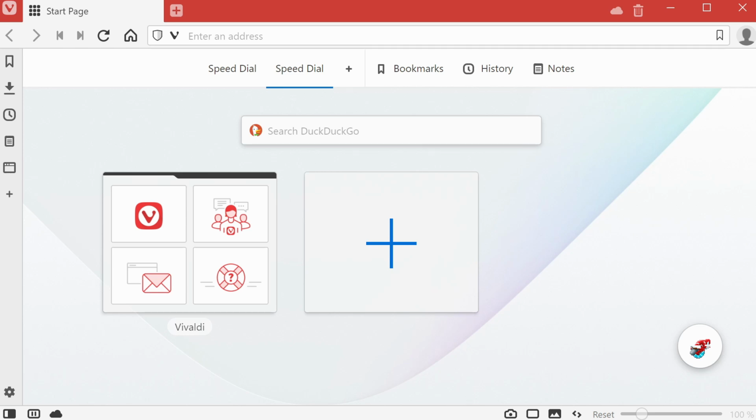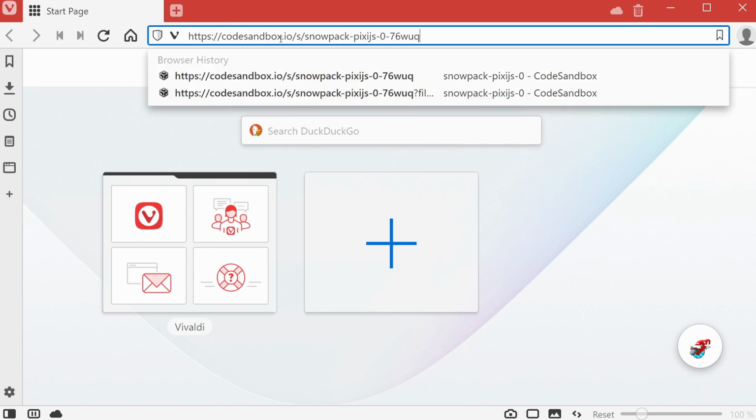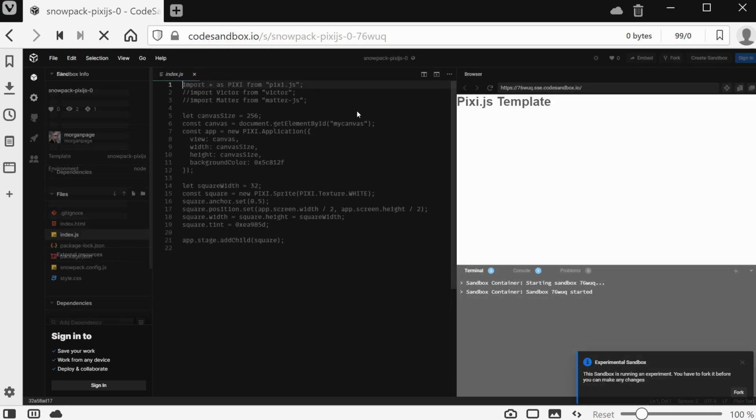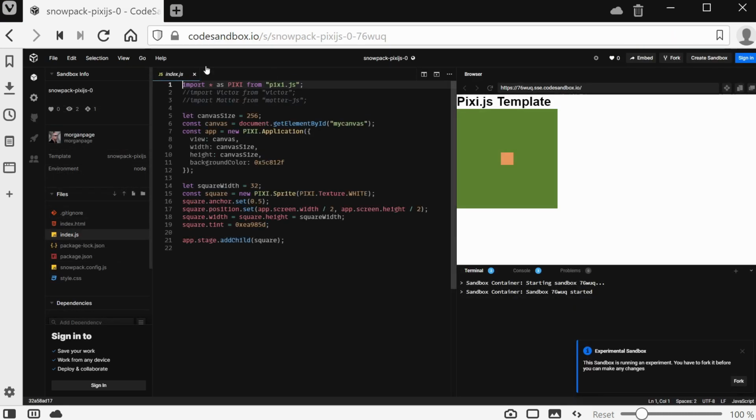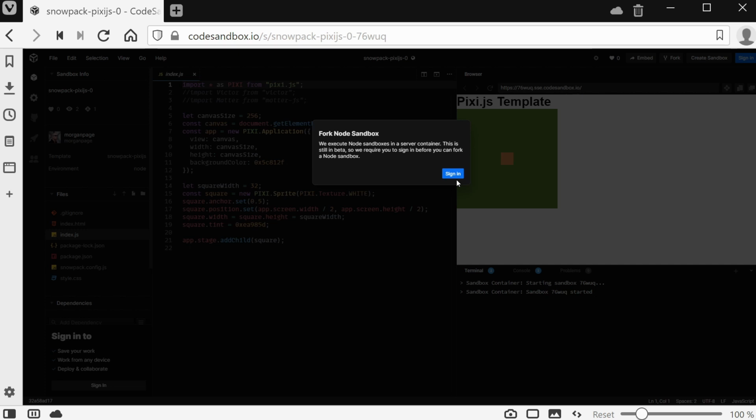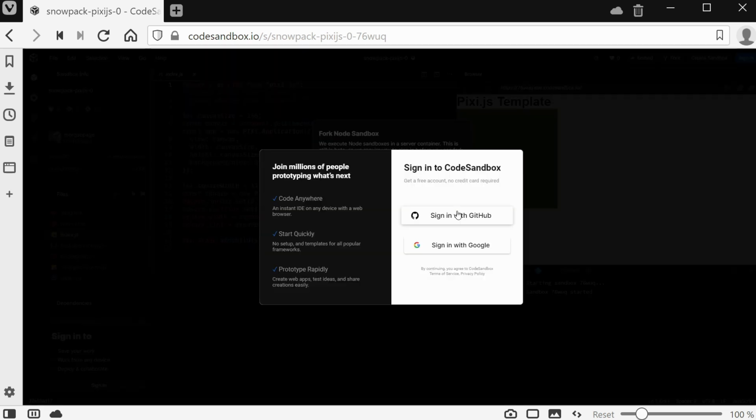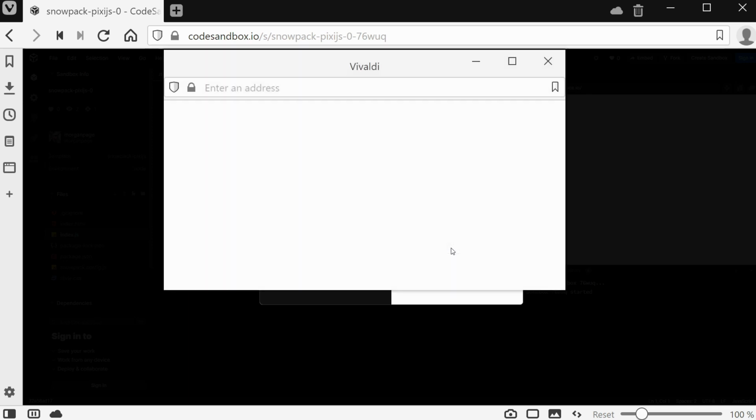So I will have a link in the description of the video which will take you to this address. And this is a starter project which will get you up and running with Pixi.js in next to no time. You will need to fork this project if you want to change it. So if we click on this fork button, it will ask you to sign in to CodeSandbox.io. You can either sign in with GitHub or Google. So I'm going to sign in with Google.